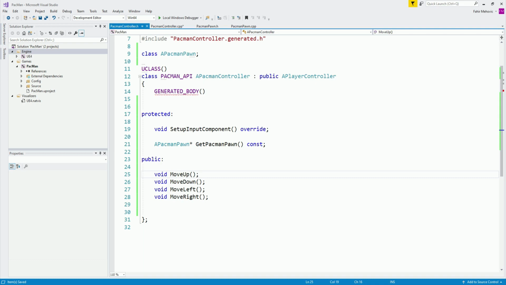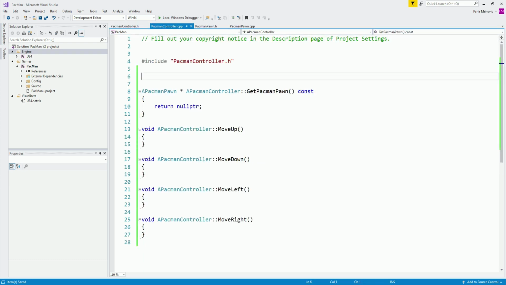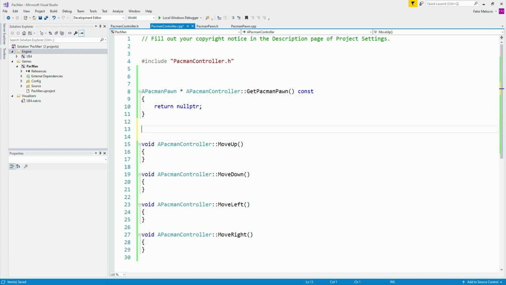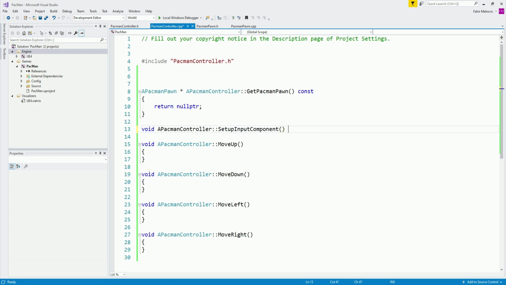Now when it comes to our setup input component, we do need to declare that on our own. So I can go over here and right here at the top, or actually below. So here I'm going to declare that and simply type here void APacManController::SetupInputComponent. There you go, and this is what we need to do.